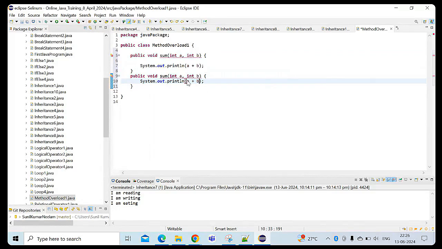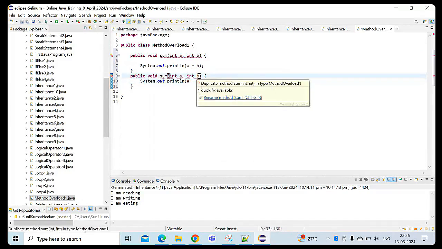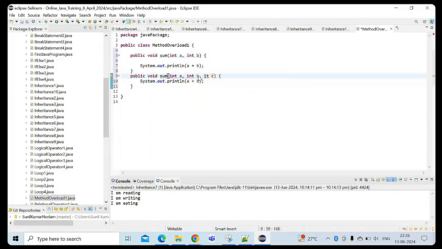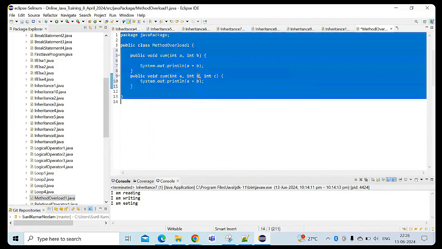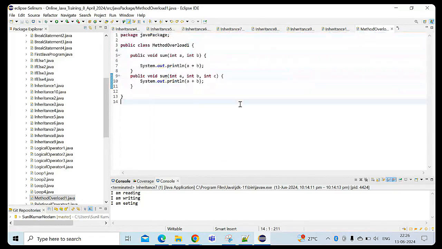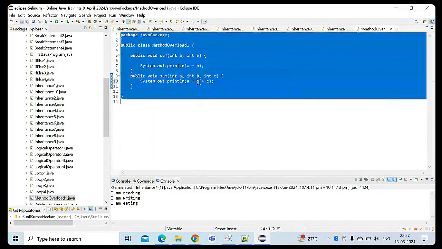Right guys? Now I'll show you. Here we are getting some error. Now how it will go away, I will show you. I'll add int c. Now can you see here? There is no error, because the parameters should be different. That's it. That is the concept of method overloading. So in total how many parameters here? 2. That's it.